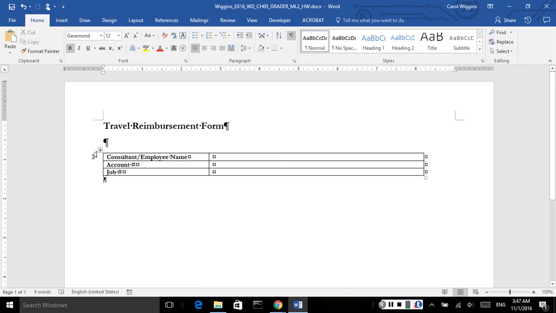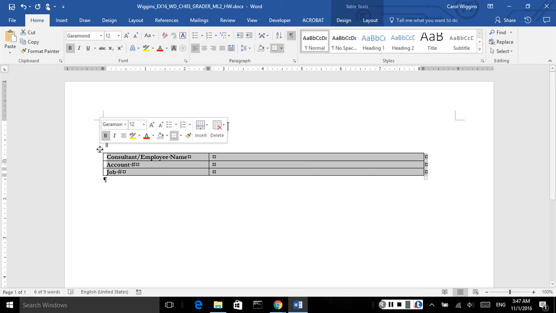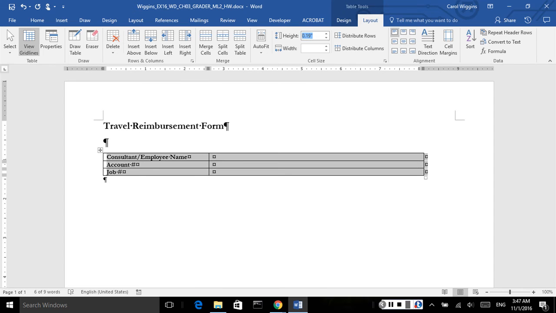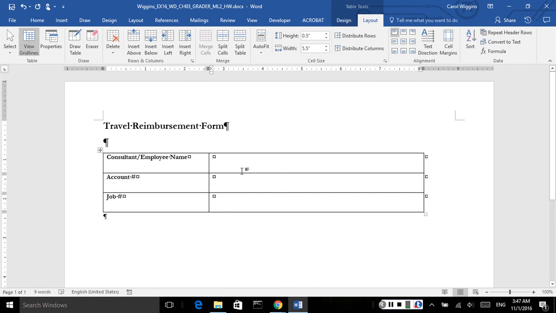The easier way to do it is just when you select your table, you have your cursor anywhere in the table, you'll notice you get this box right here that has the four corner selector. If you hover over that and click on it, it will select the entire table. Since we're selecting all of the rows, we want to select the whole table. Then let's go back to our layout tab, and we're going to change the height to 0.5. Perfect.